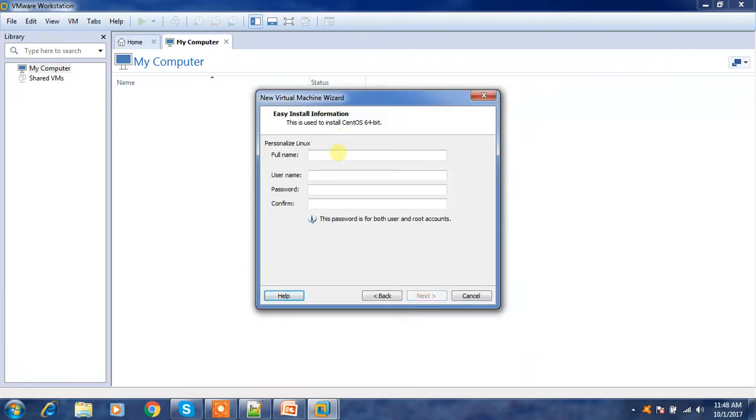Continue, then enter a username. Let me choose some other username, and a password. This VMware tool will create a user with this name and this password.